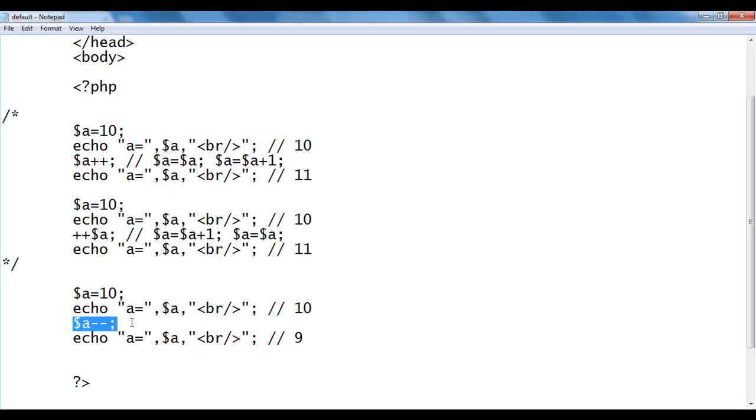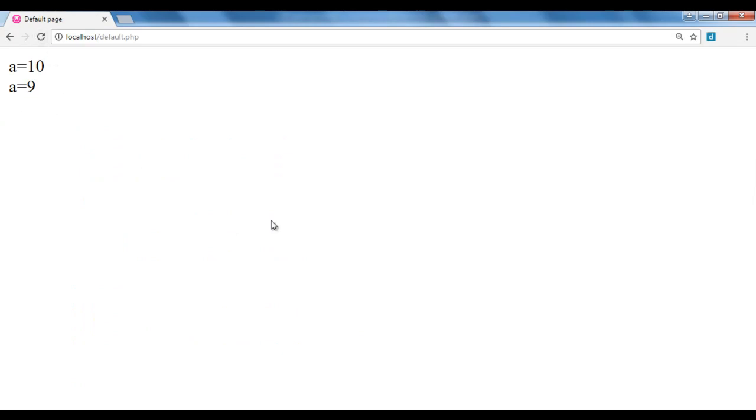In this statement we actually have two statements, guys. The assignment statement $a equal to $a is going to get executed in the same place where you are decrementing, and the next statement $a equal to $a minus 1 is going to get executed before executing the next statement in the code. If I say file, save, go to browser and refresh, you see we are getting the same output.